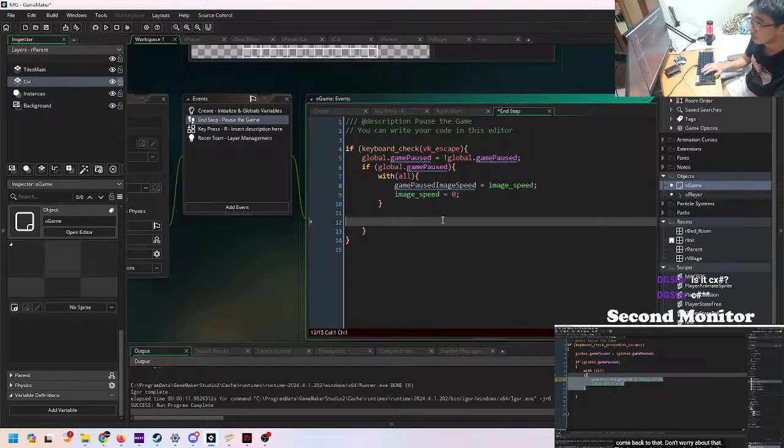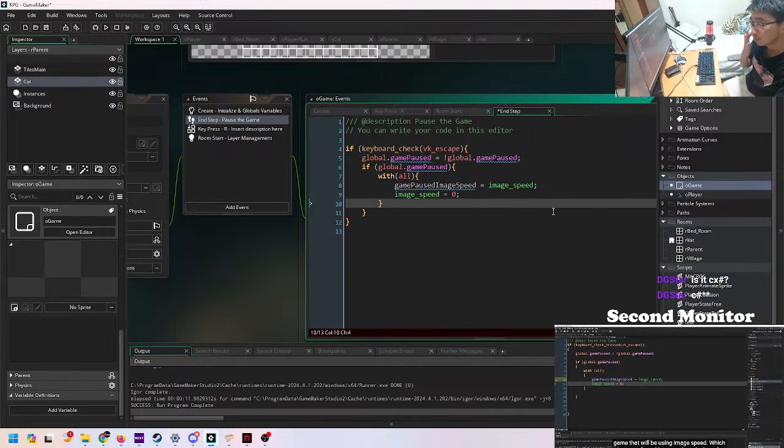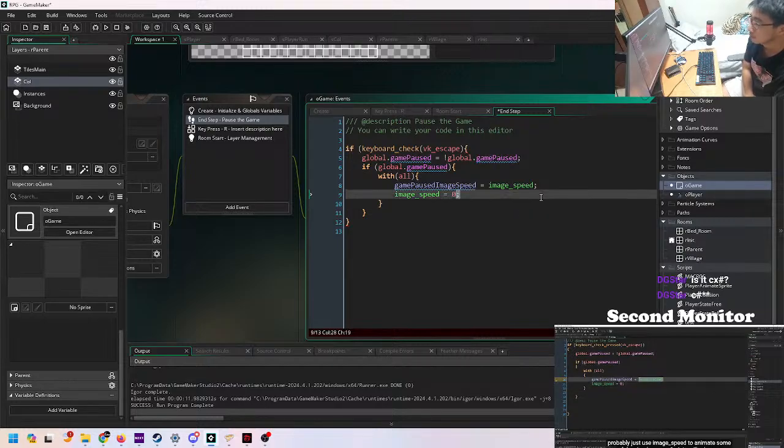This is more about every other object in the game that will be using image speed, which is currently nothing. Our player is the only object, but later on there'll be plenty of things to animate, and so we will probably just use image speed to animate some of the simple ones, so it's still relevant, alright?